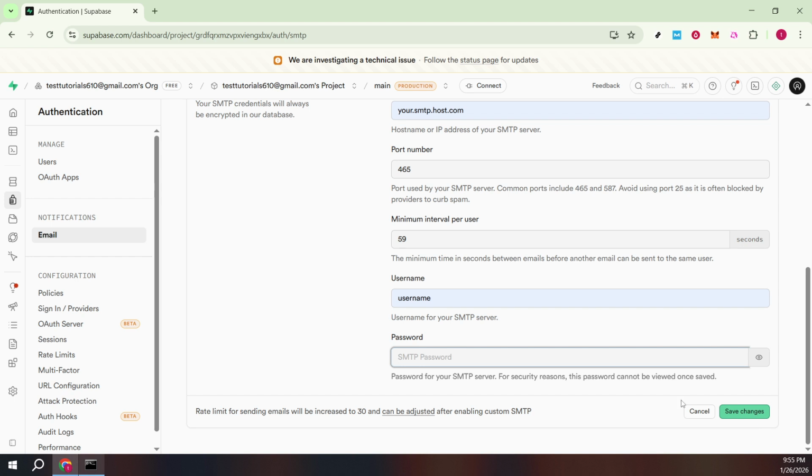A few quick tips to ensure smooth delivery. Make sure your domain is verified in Resend, including any DNS records they require for sending and authentication. Keep your sender name consistent across environments to build recognition. If you ever see deliverability issues, double-check the host, port, and credentials, and ensure your minimum interval isn't blocking expected messages.